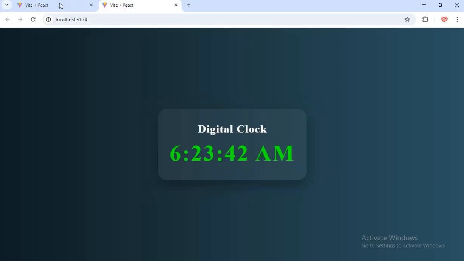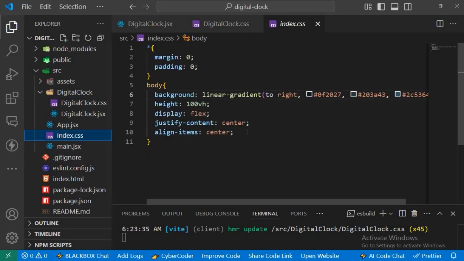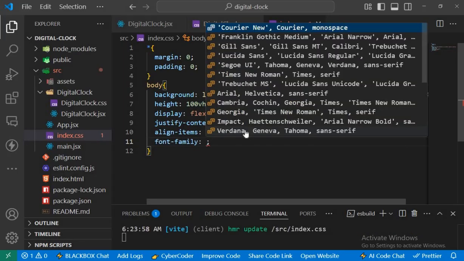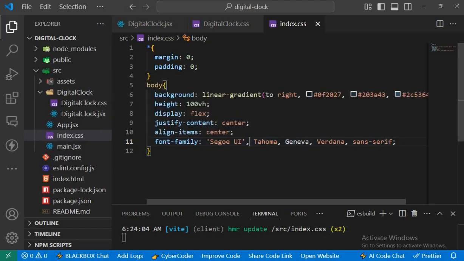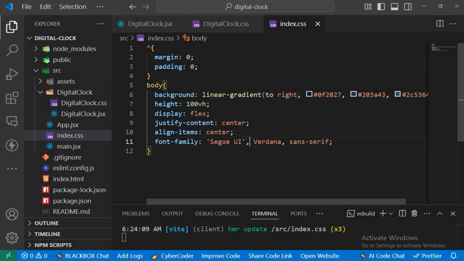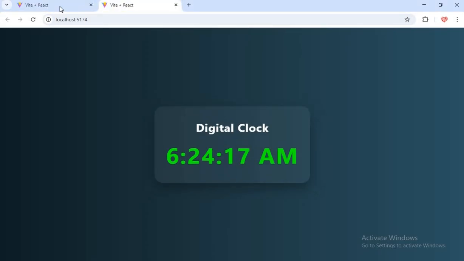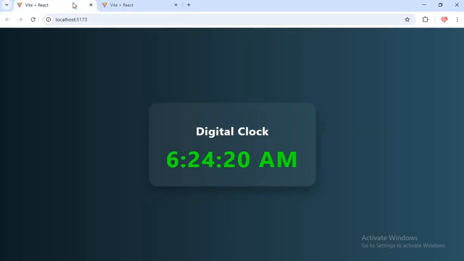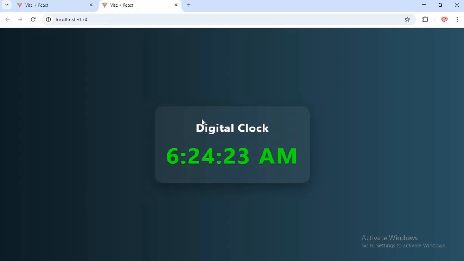The fonts are a bit different, so we're going to change the fonts now. Okay, so in our index.css right here, we have font family. We're going to use these fonts, but not everything. Okay, so we have the same fonts now. Okay, so the time is the same, and this is the digital clock.